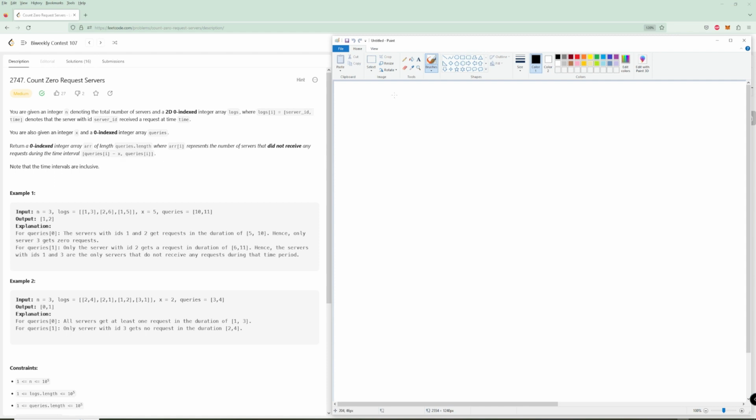So let's actually go over and explain what that means for this example one. So if we have n equals 3, and then our logs, say L, is [1, 3], [2, 6], and [1, 5]. And x is 5, and the queries are 10 and 11.